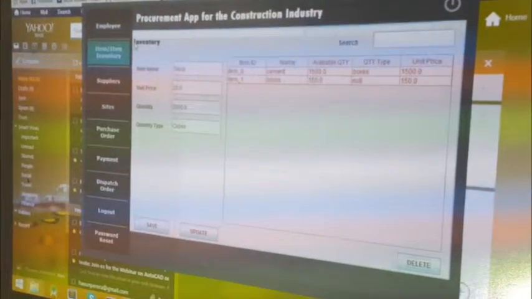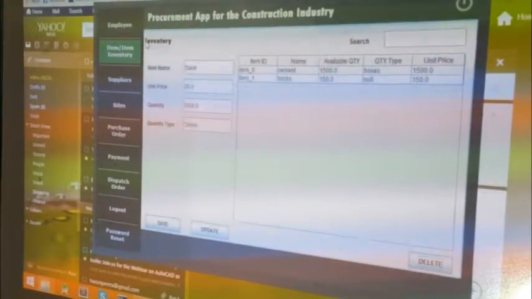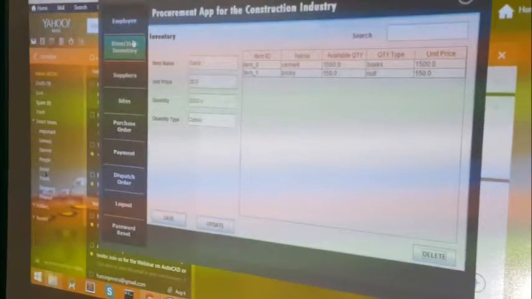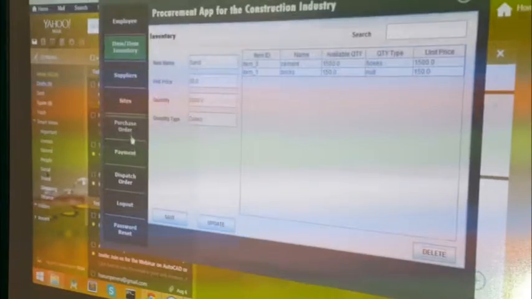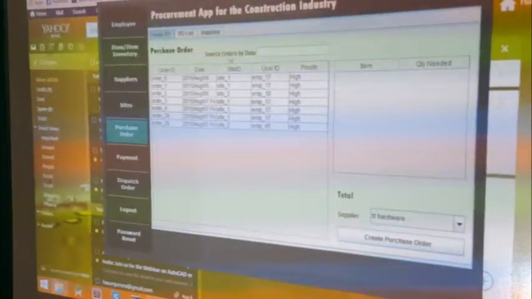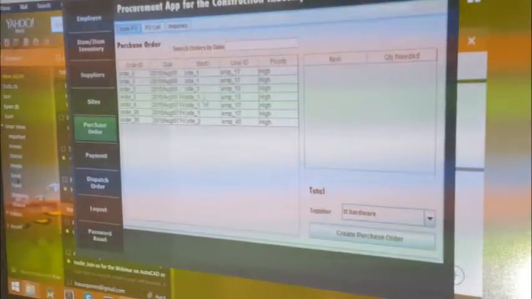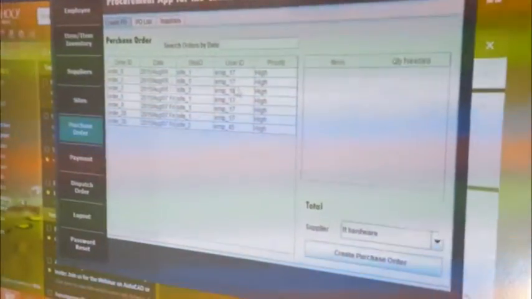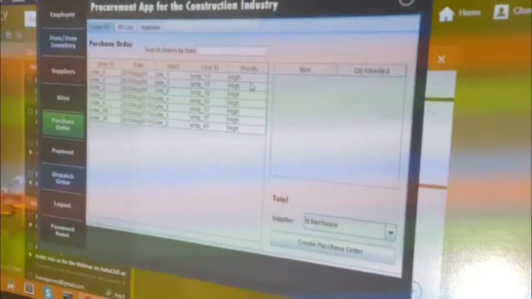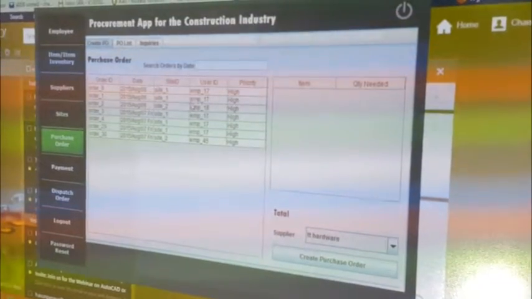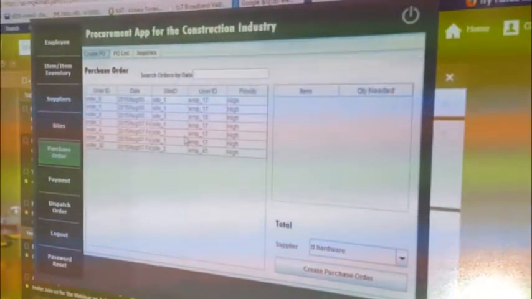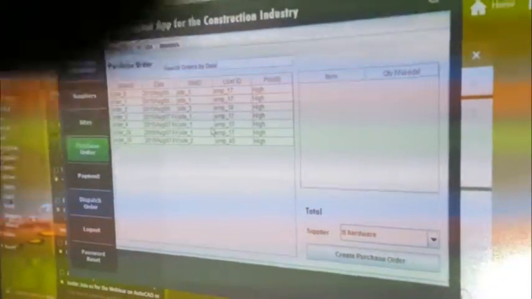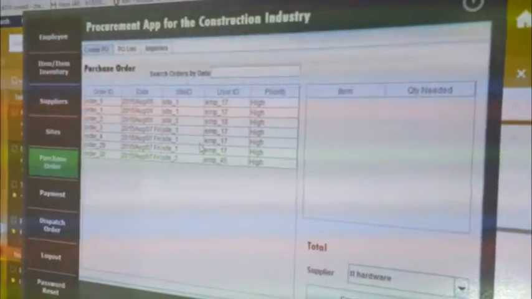After the order has been made from the order interface from the site, the procurement team accesses this purchase order interface. These are the current orders that have been made, these are the sites, and these are the user IDs who have made them, and the priority. Next thing, when you display these based on the priority, you can use different colors. If it is high priority, you can use red color or something like that.